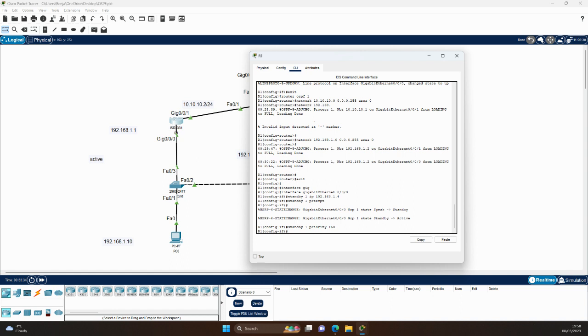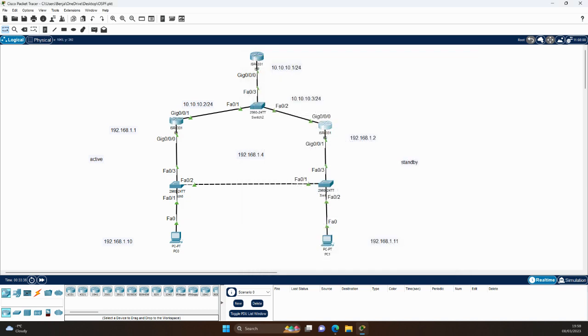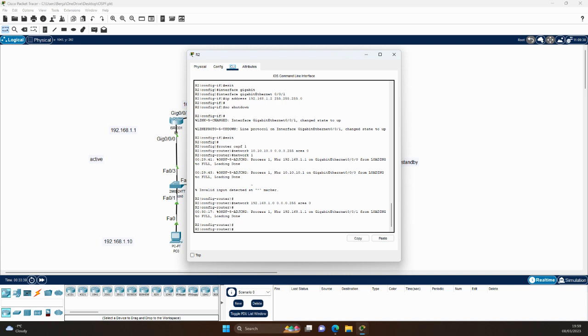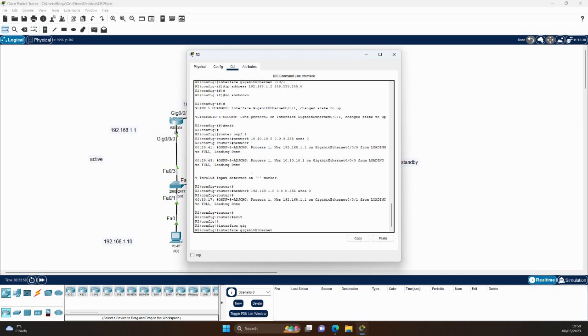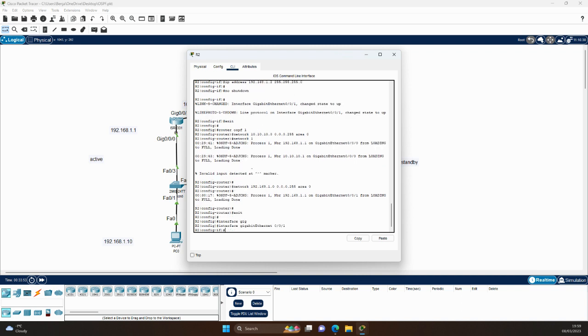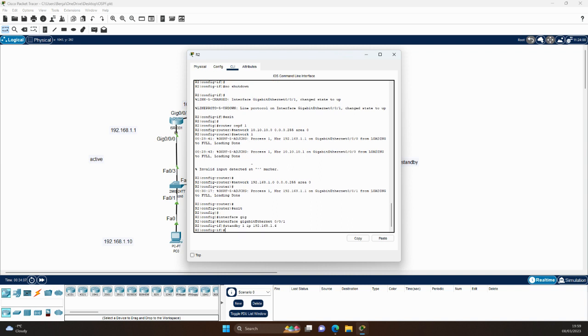Okay, so on R2, just come out of the configurations we did. We're going to go interface Ethernet 0/0/1, and then we're going to give it that virtual IP address, so standby 1 IP 192.168.1.4. Okay, with standby 1 again, if you had a lot of routers, a lot of connections, you maybe want to change the standby number.